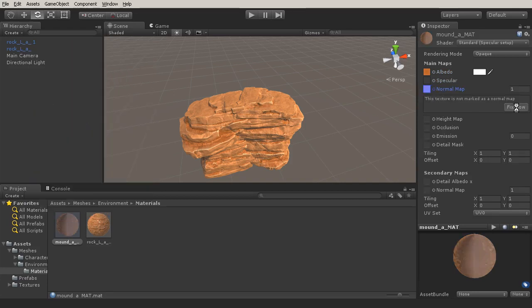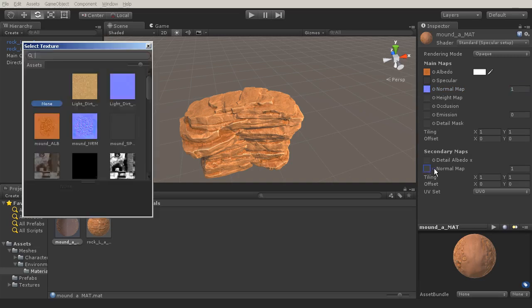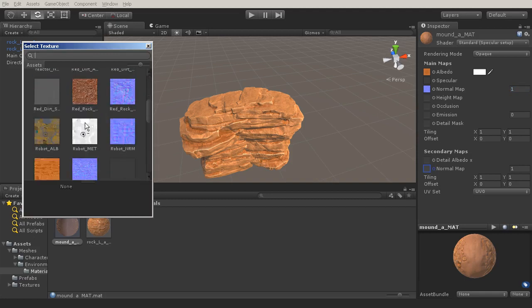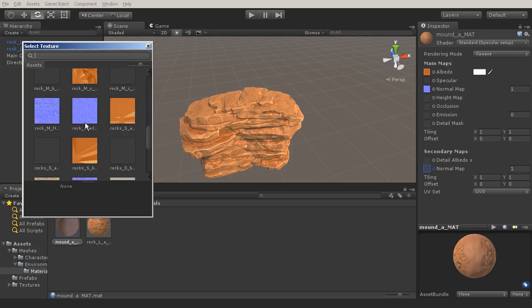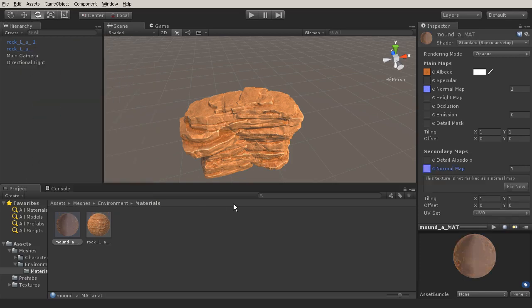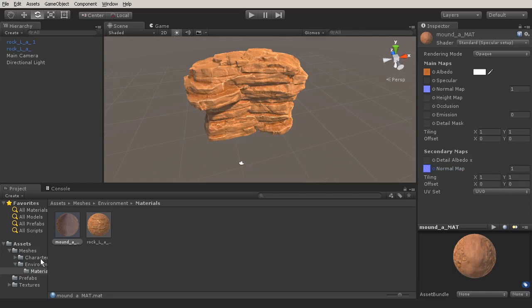Let's fix now. We can adjust the intensity of our normal map if we need to, but normally 1 is enough. And then if we want to add a detail normal map, we can do so. We can do something like this light dirt, or in my case, I would like to do a sand overlay on this. So here's a sand normal, and that'll just add a little bit more to it. So let's fix that.